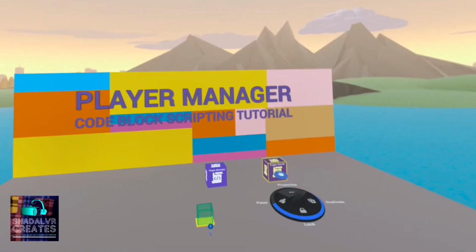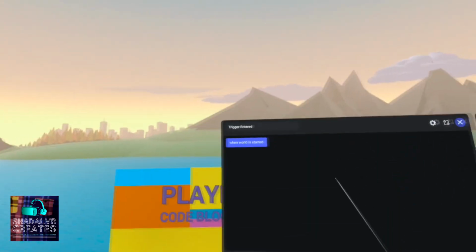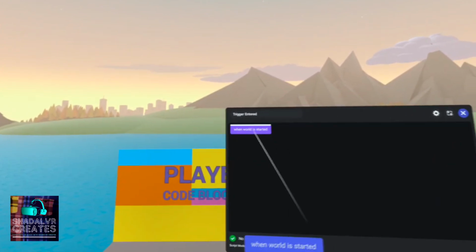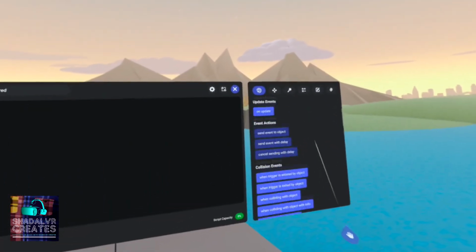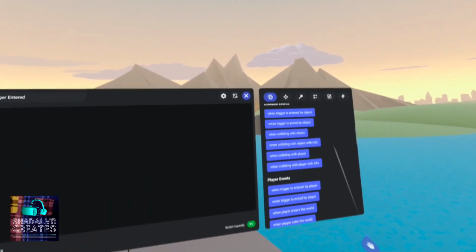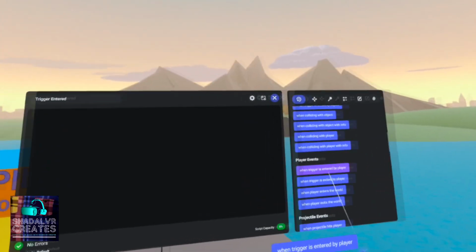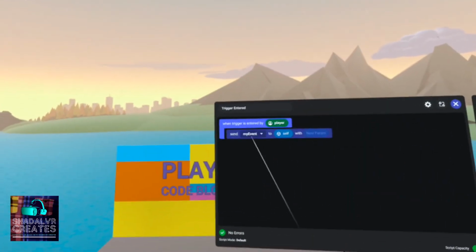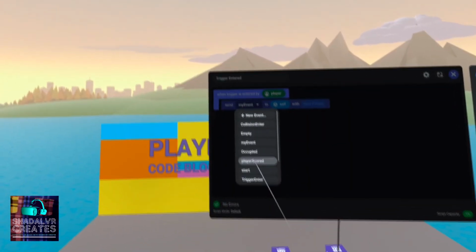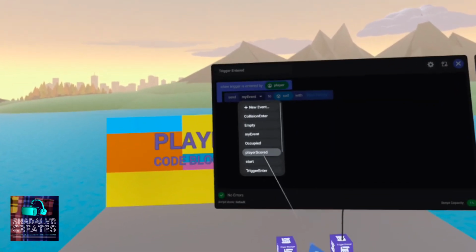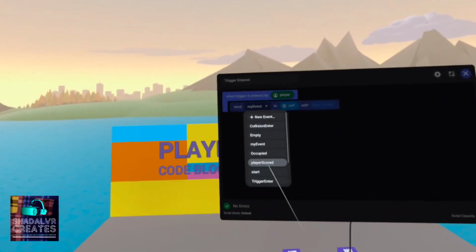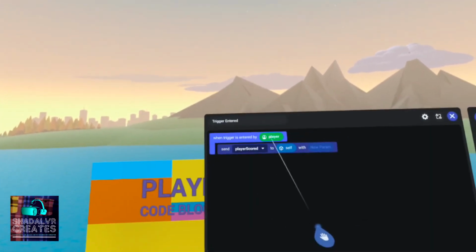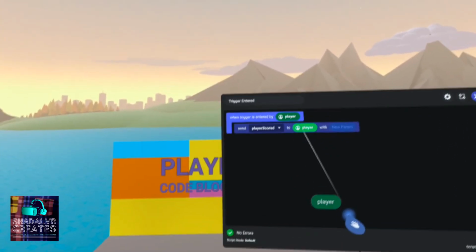Okay, now let's go take a look at the trigger entered script. Now this script simply needs to do one thing. When trigger is entered by a player, we are going to send the event we created in our player manager script, which we called player scored, to the player.